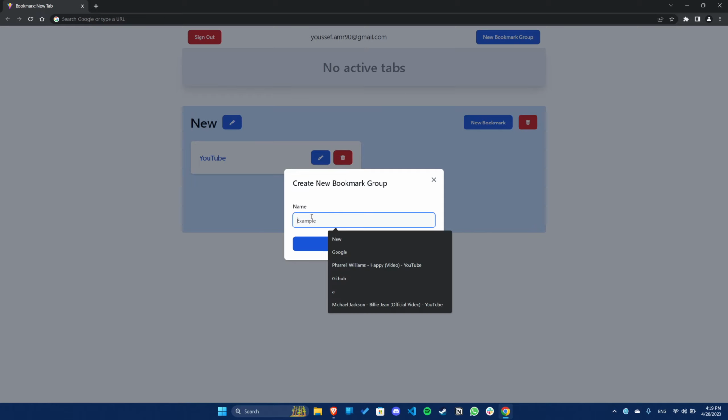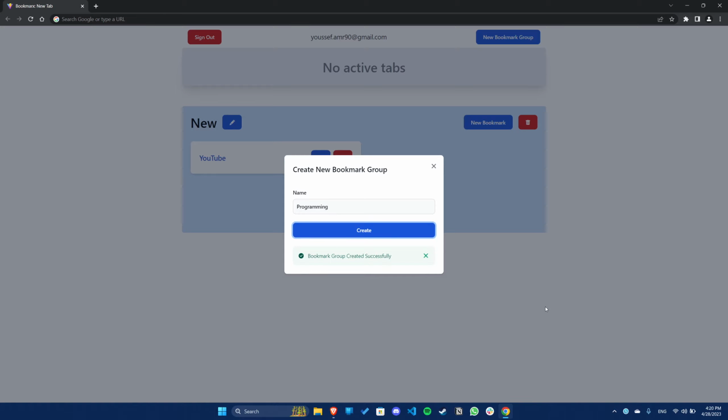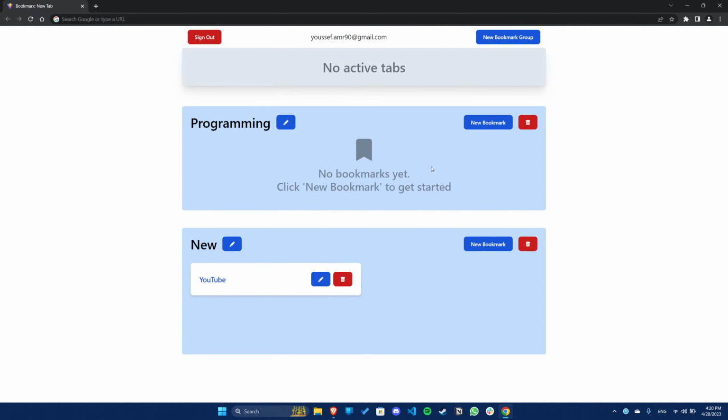You can create a new bookmark group. I might call this programming, for example. If I click create, it created successfully, but it doesn't update down here for some reason. Let me just refresh the page. I'm going to fix this later, but for the most part it works fine.